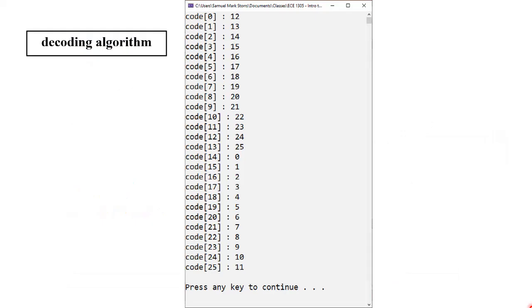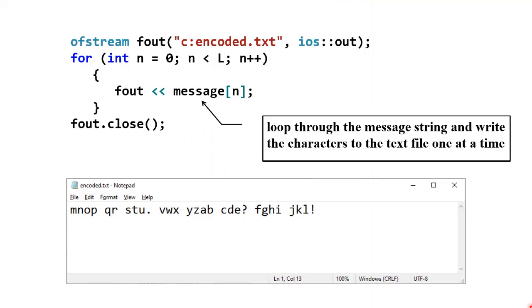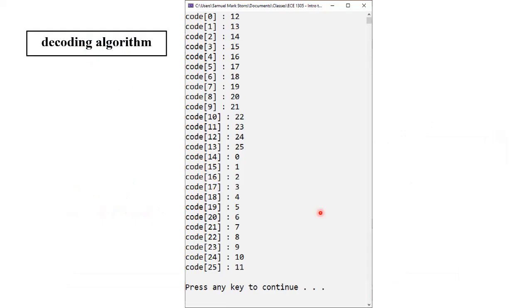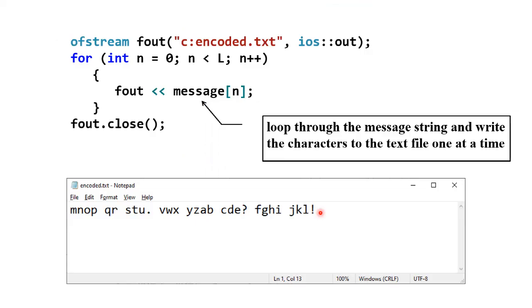So now let's think about the decoding algorithm. What we have is this string of characters, and I know by the number of characters in this line of text, I can find the lookup table for the decoding. So what I need to do, if I were to decode this, is determine the code number for the letter M. What is the code number for the letter M?